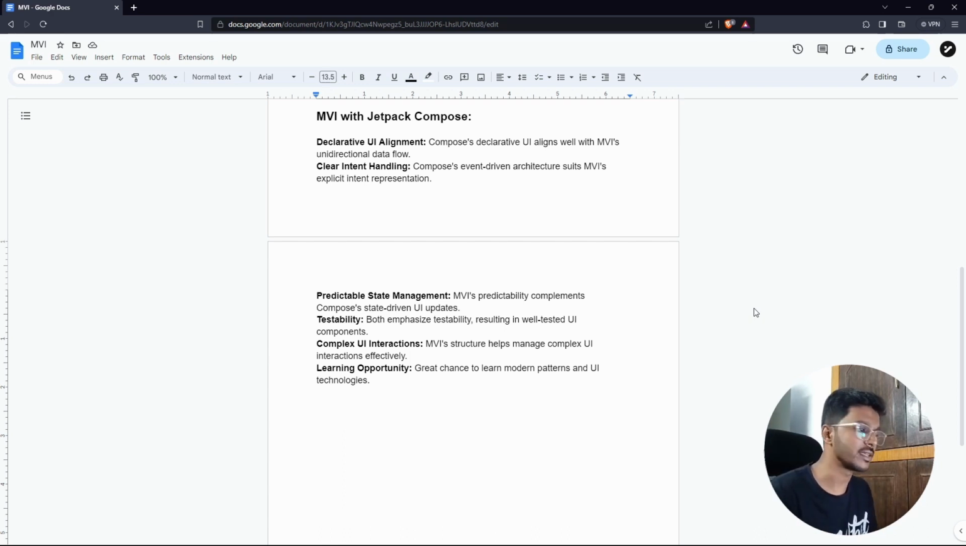And I already talked about testability, and I also talked about complex UI interaction, since MVI has, as I said earlier, this approach of intents and states. Therefore, it makes it very simple for a complex application to be handled if we are doing it properly. And finally, it provides us with some learning opportunity to use this relatively newer pattern of architecture with the latest UI technologies. So now let's see how to use this MVI in our project, and we will create the recipe finder application.